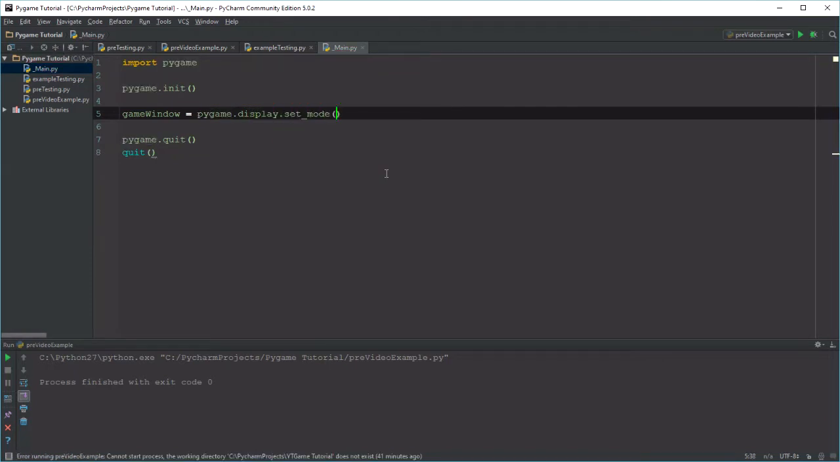pygame.display.set_mode. This sets the display mode. So what do we want? Well, we're just going to give it a pixel argument. So we're going to put a tuple in, which means another set of parentheses, and we need to give it some X size and Y size. For this example, I think I'm going to go with 1,000 pixels wide and 600 pixels tall. That sounds pretty good.